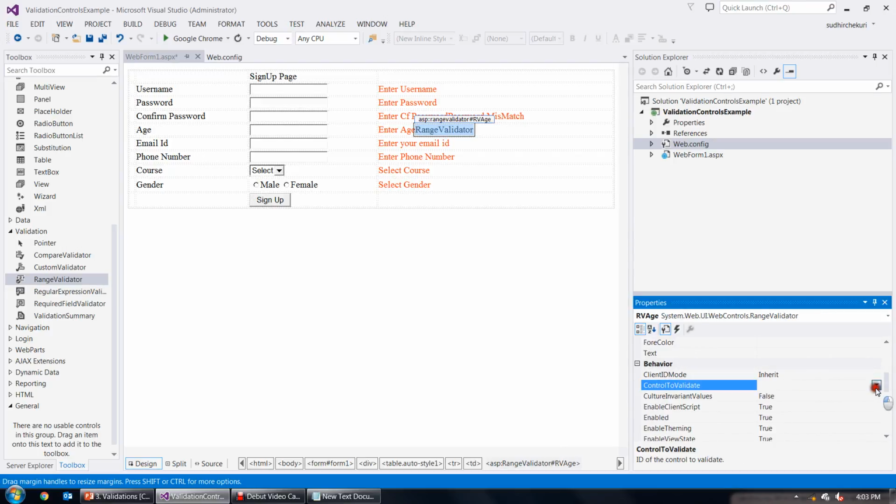Control to validate is going to be txtAge. It's going to have two new properties here because it is a range validator. Minimum value, I want minimum as 18, the maximum as 45. So it should be between 18 to 45. If it crosses 45 or it's less than 18, it will not accept.